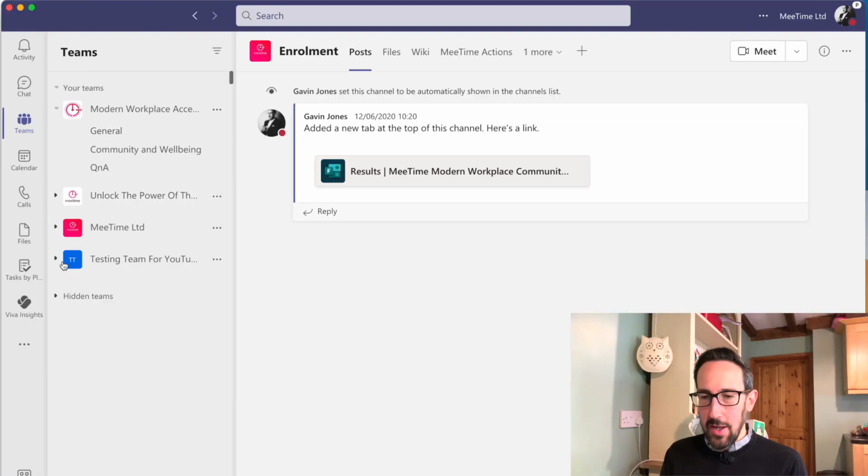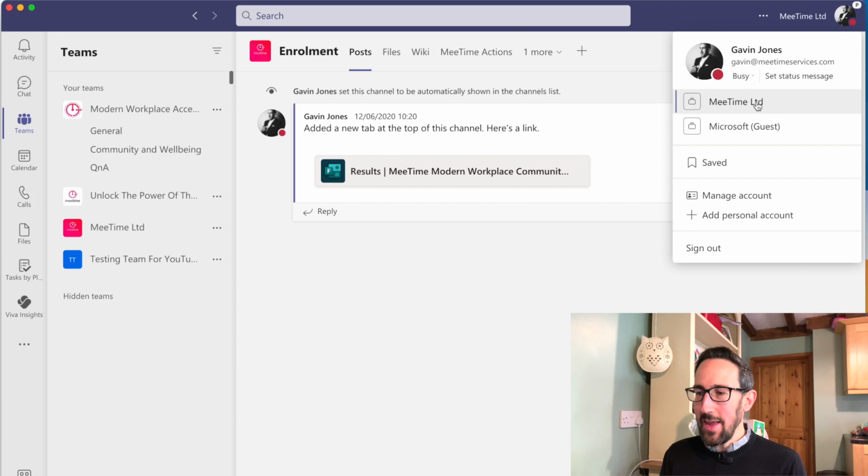So if I just quickly go onto my Teams. Here's all the teams that I am in my tenant, and here's some hidden teams of my tenant. I'm also invited to a team from Microsoft with Workplace Analytics, which is now called Microsoft Viva, but I can't see their team or channel in my left-hand side rail. I have to come up to my little head icon, click that, and only there I see MeeTime Limited and then Microsoft Guest.